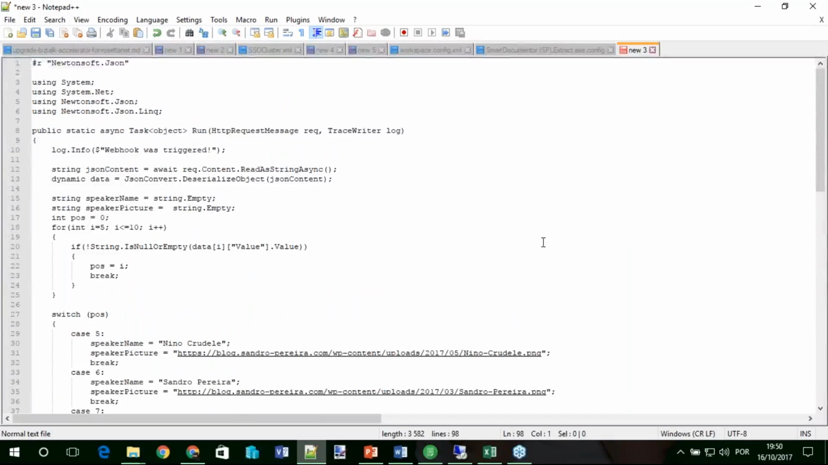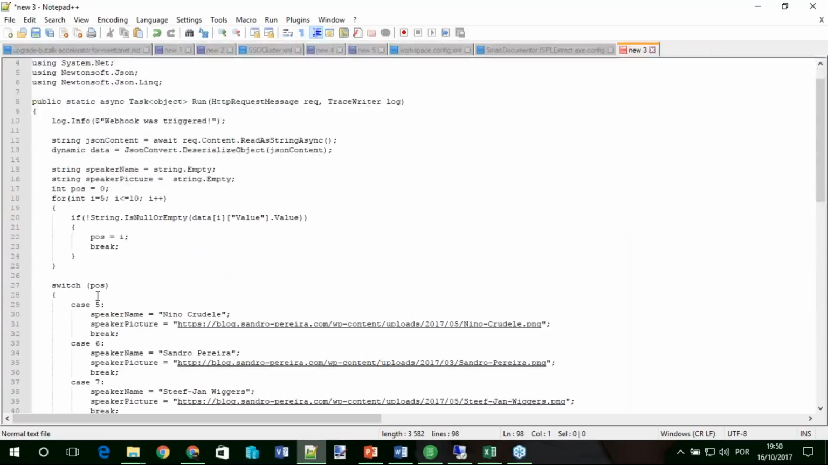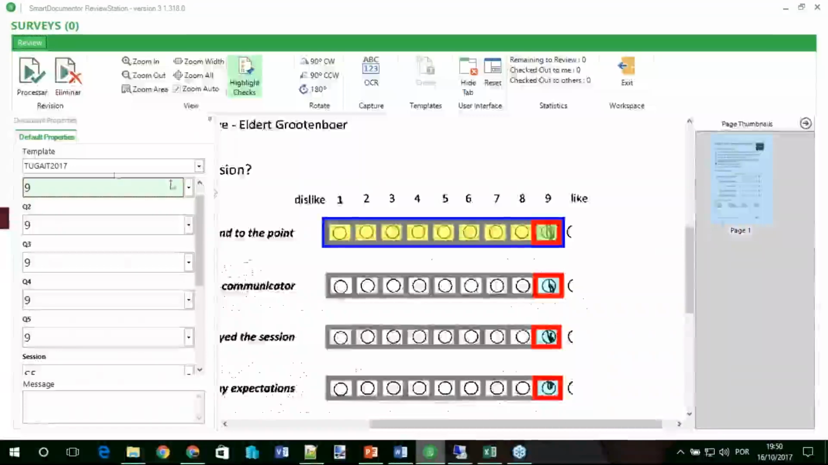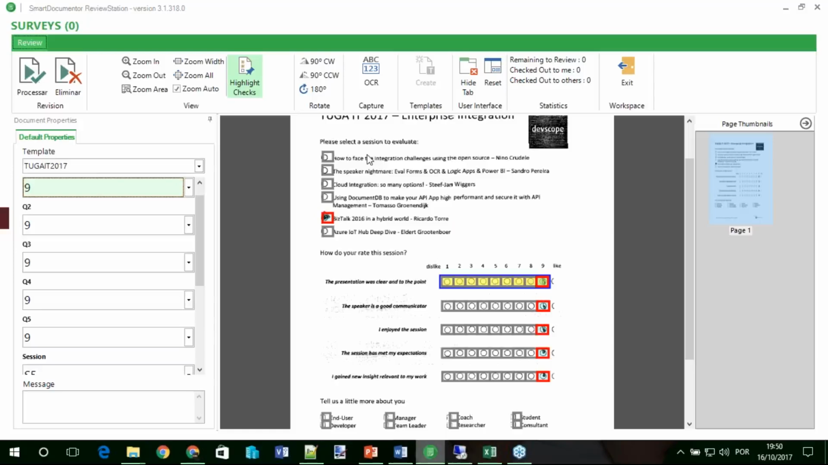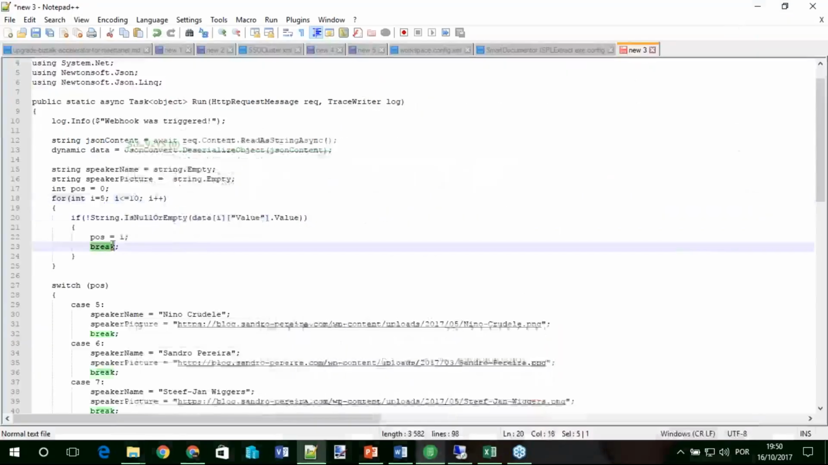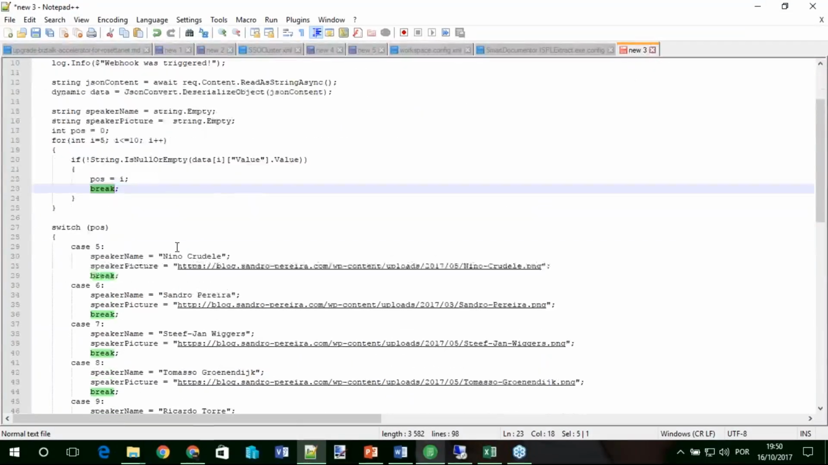So I received my JSON message, and what I'm doing here is extracting the metadata in my JSON message. So I will see from 0 to 5 is the session name. What is the session selected? If selected has a value that is different to null, then it's a select message that the OCR captured.